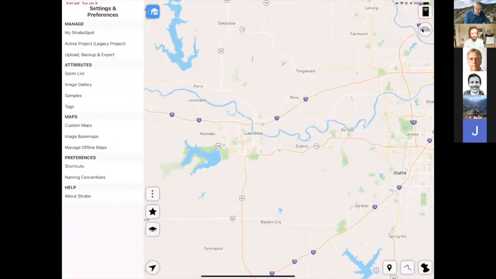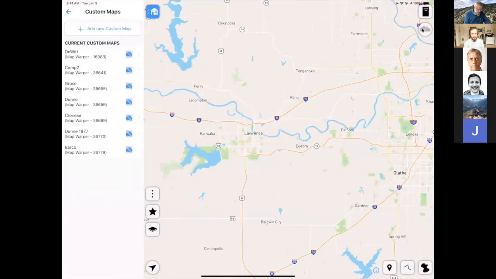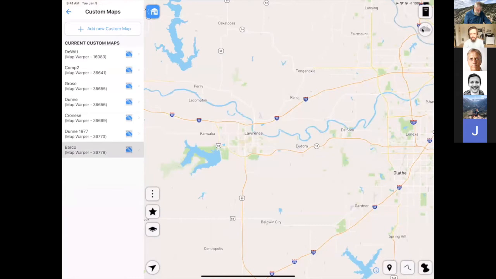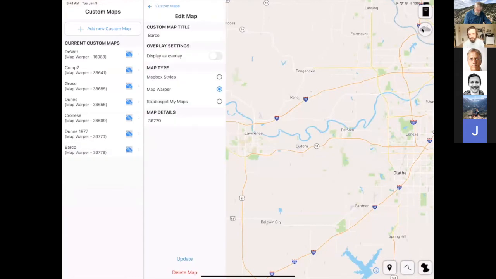It goes to my current location, but if I go to custom maps and click Barco here, oops. Sorry. If I, come on, clues. Oh, shoot.